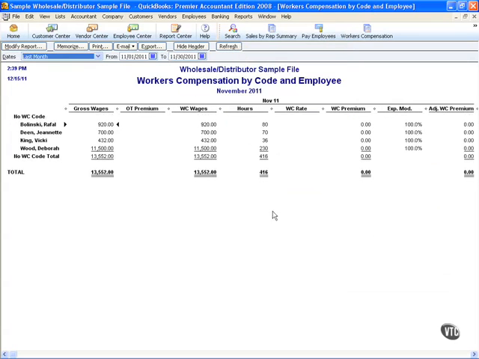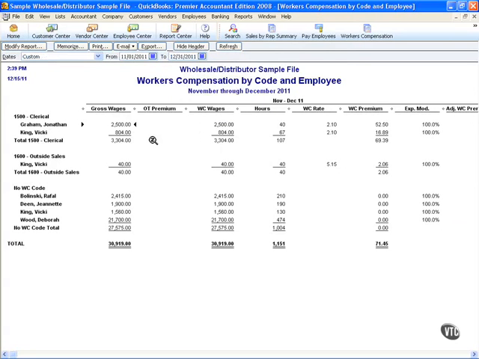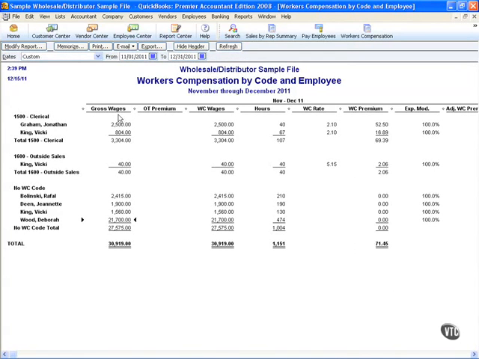Let's choose our code and employee. Here you'll notice that it breaks down each individual employee so I can see who's been correlating their numbers correctly. Once again, I'll go over to the end of December, and when I select, I can see my clerical, my outside sales, and the ones with no workers' compensation code. Of course, as usual, I can double click on any number and see all the individual paychecks. Here you will also see that my gross wages, my overtime, my worker comp wages, the hours, the rate, the premium, all the information is right here for me to go through.